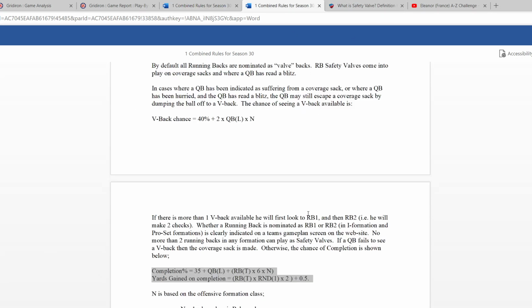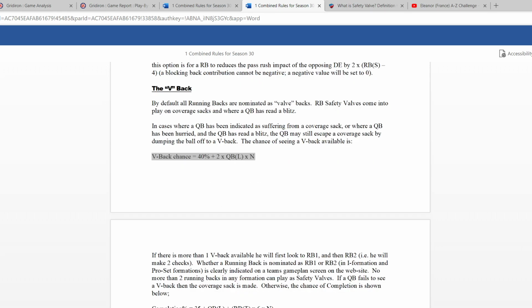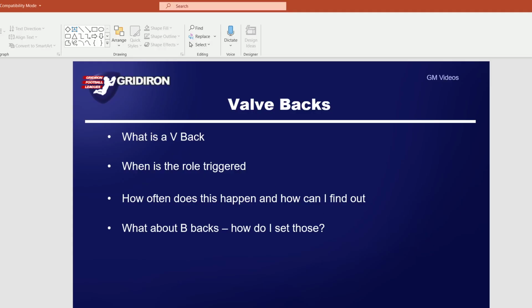Let's have a check on the rules. Here you'll see the chance of a VBAC being thrown to is based on the quarterback level, and down here, if that check is met, the chance of it then being complete is really based on the running back's technique as well as the quarterback's level. So that's a VBAC. That's when the role is triggered.